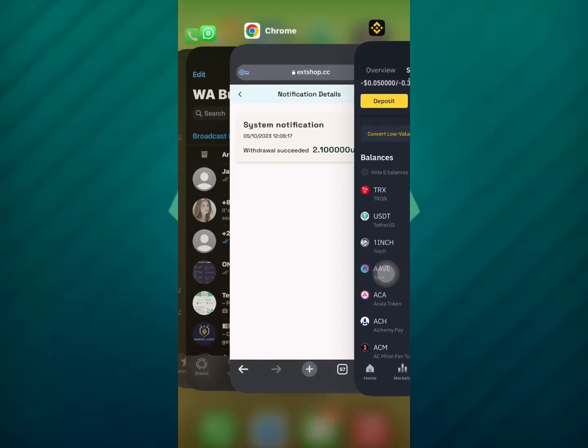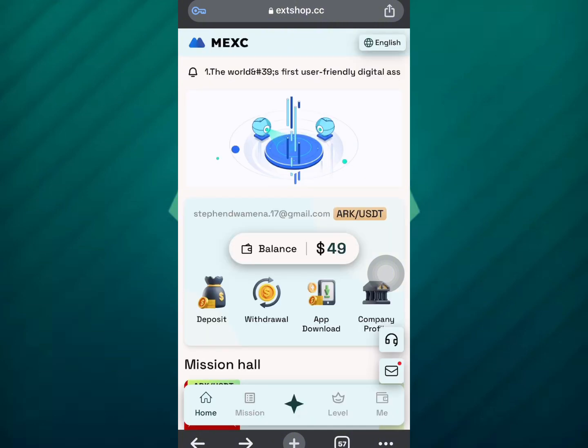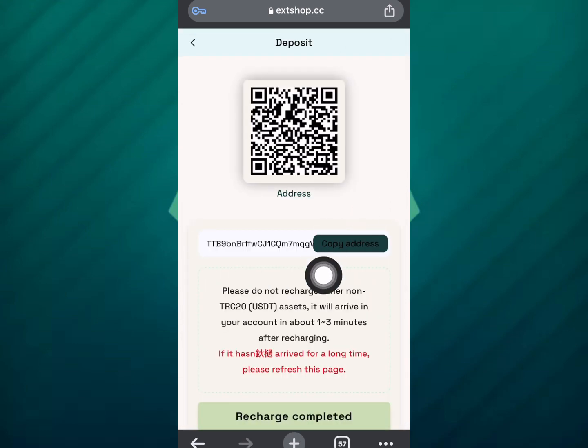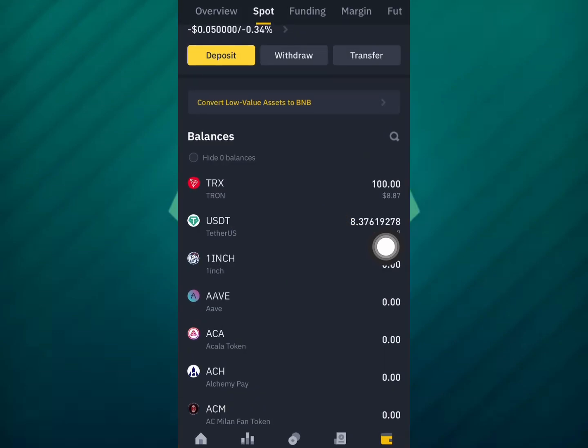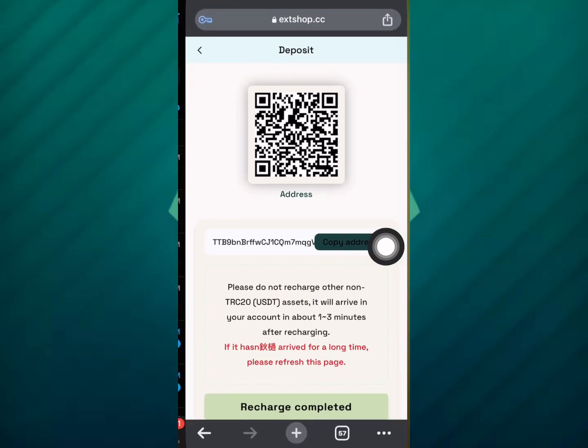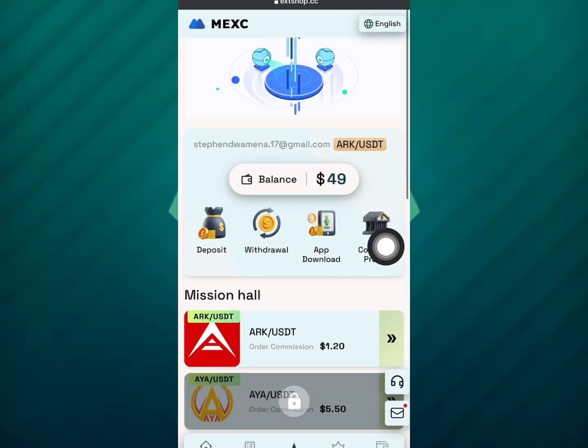So guys, that's how you basically register, deposit, and if you want to deposit also, you just need to click on the deposit button. You click on the deposit button, then you copy this address, go back to your Binance account, then you proceed with your deposit. After that, you click on the recharge completed to finish your deposit.